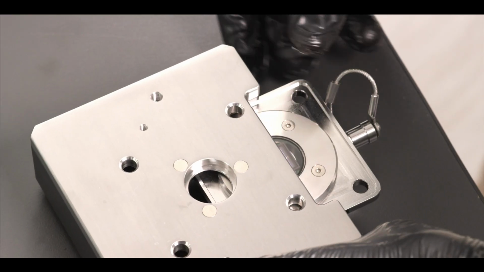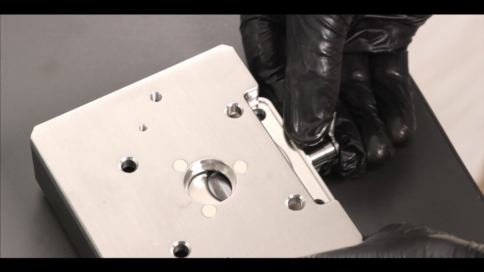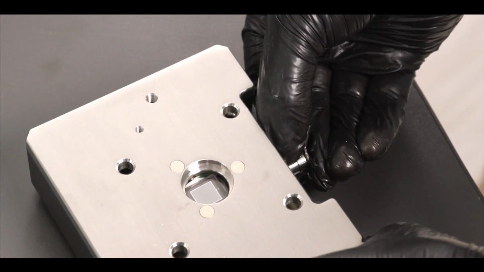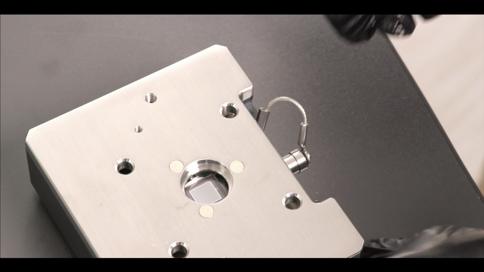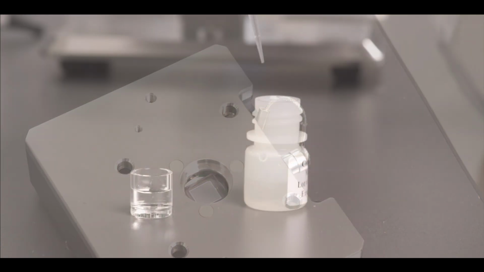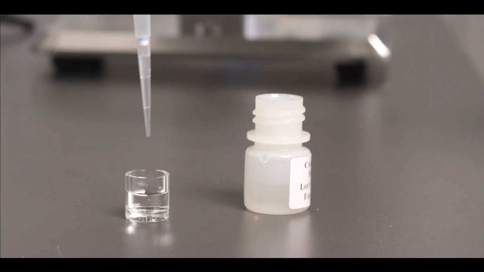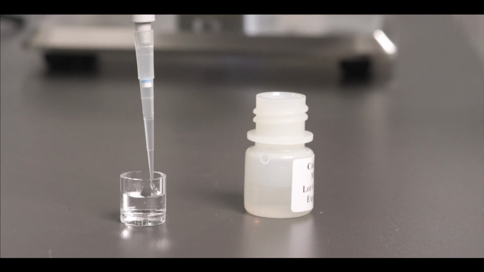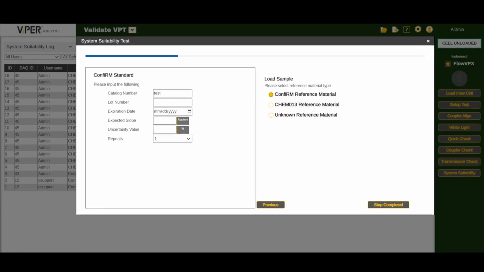Load the FlowVPX detector into the Detection Validation Adapter, DVA. Make sure the detector connector is facing out. Pipette at least 1 milliliter of the standard into the sample vessel provided with the system. Select the appropriate reference material from the list and input the required information. In this case, we are using confirmed slope reference materials.